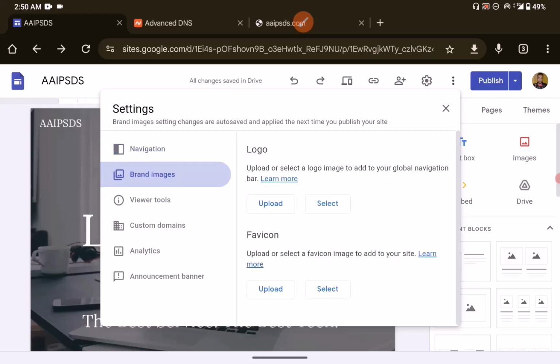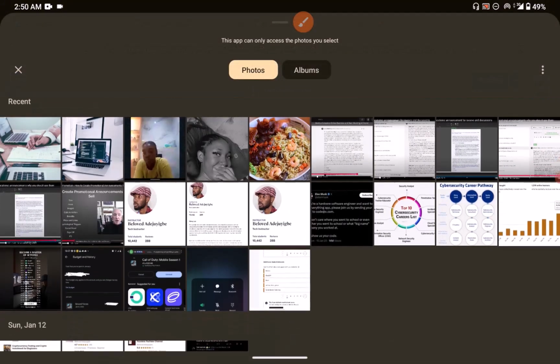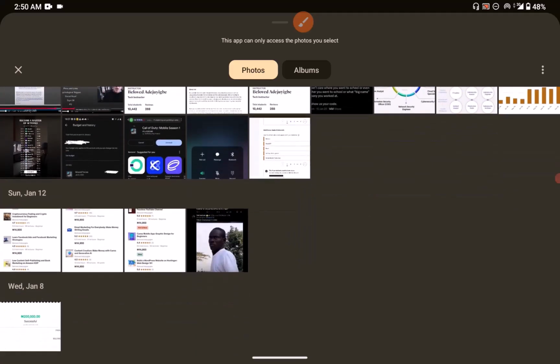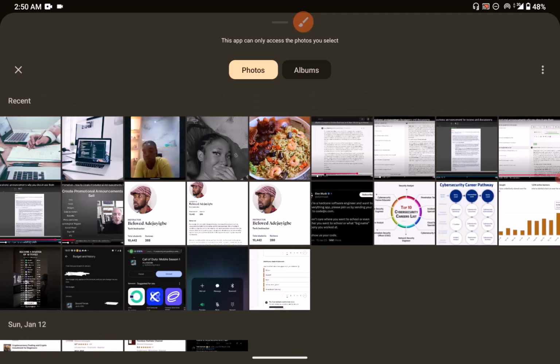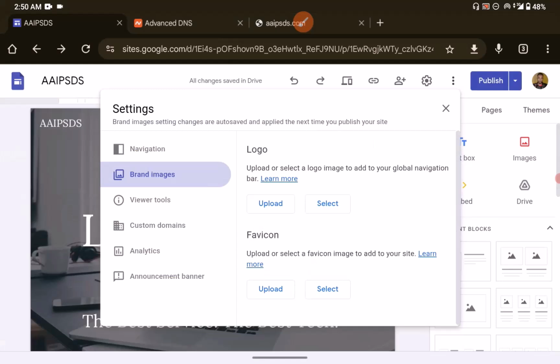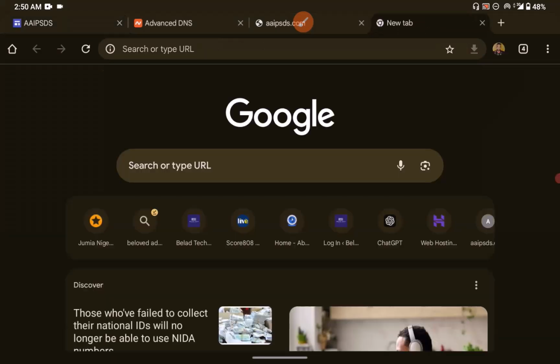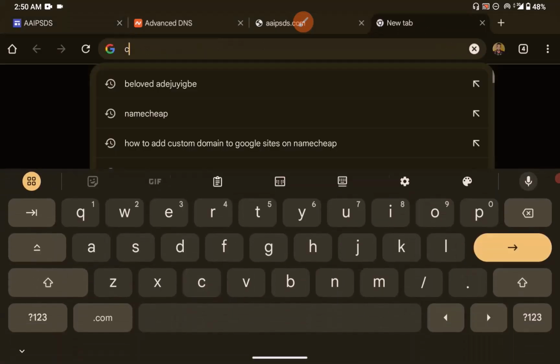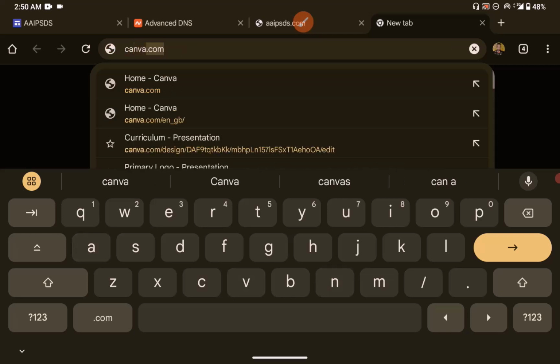So brand images, for instance, if you have a logo for the brand, then you upload your logo easily. That way you get a logo for the brand and you'll be able to use that. But I don't have a logo right now. If you want to design a logo, you know where to design a logo. We have canva.com. So you could easily design a logo from canva.com.